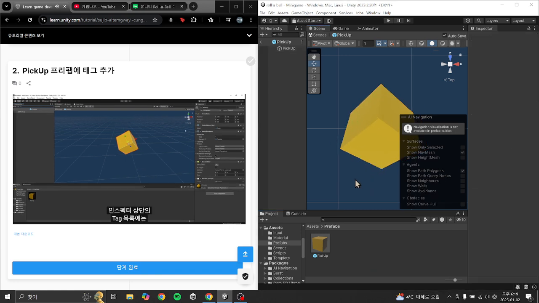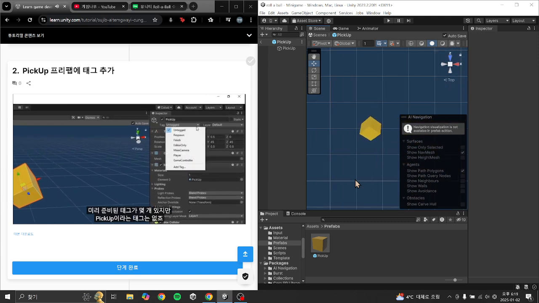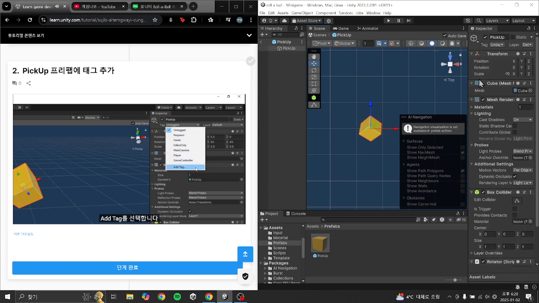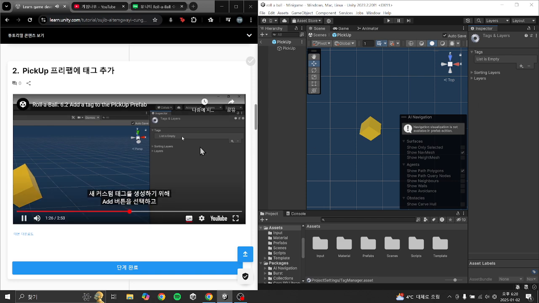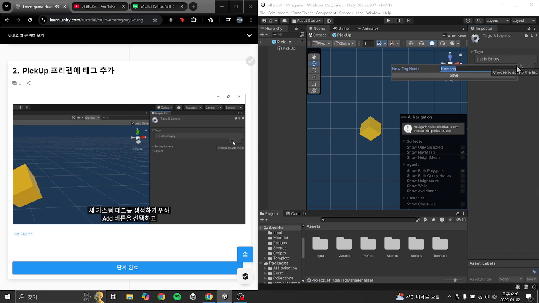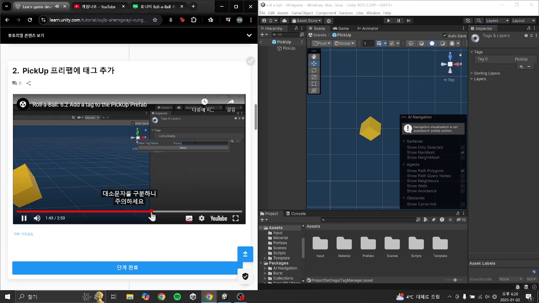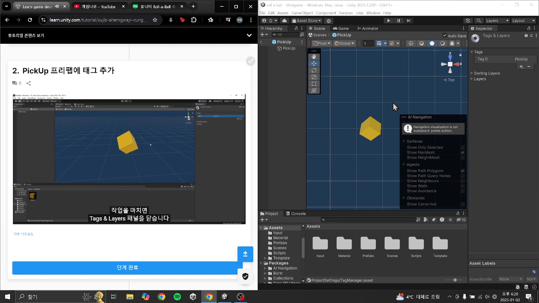In the tag list at the top of the inspector, there are a few pre-made tags, but there's nothing called pickup. Select Add Tag. This brings up the Tags and Layers panel with a list that's currently empty. To create a new custom tag, select the Add button to add a new row to the tag list. In the new empty element, which will be Tag 0, type pickup. It must be exactly the same string that you use in the script. You can close the Tags and Layers panel when you're done.